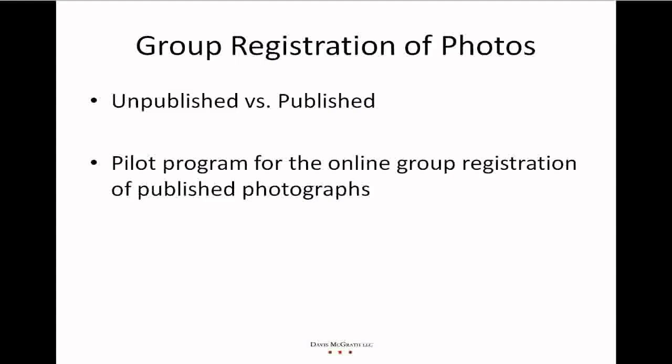If you've got a deposit that's several gigabytes of data, you could be switching back and forth doing other work and coming back to make sure that the upload went through before you start the next one. You can spend a decent amount of attorney time doing these group registrations for published photographs. It's a little more cumbersome than the unpublished format. The difference there is just that it's a little simpler.